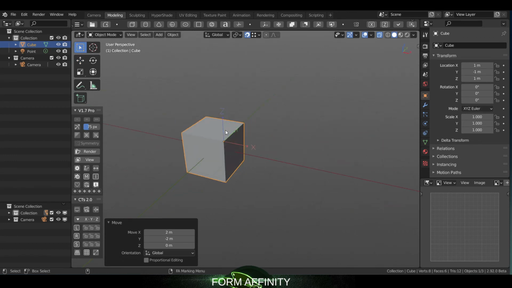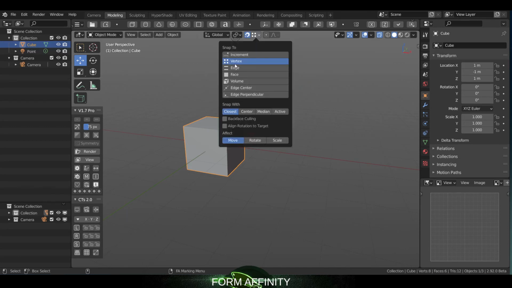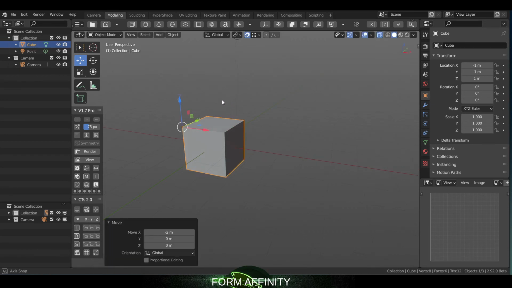So once again, D is the toggle for that. D is in dog, and V will set the pivot automatically to vertex. So if I go to increment, turn that off, and then hit V, you'll see that all changes. And I can move that and snap it to whichever vertex I like. So that's really cool.